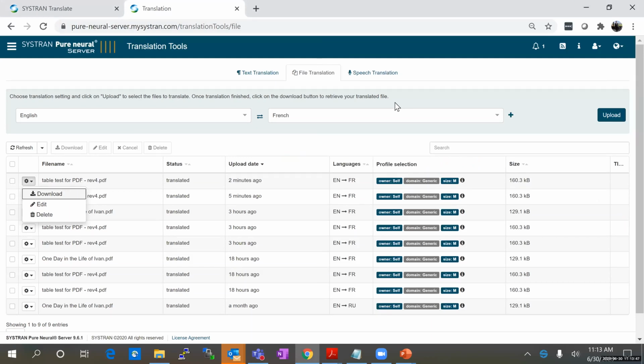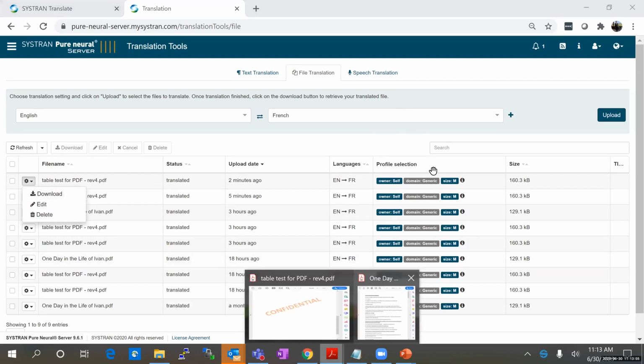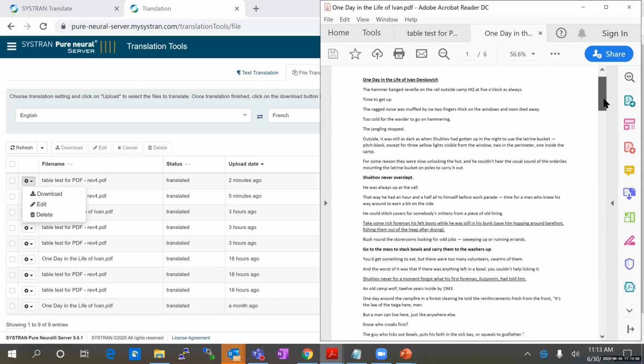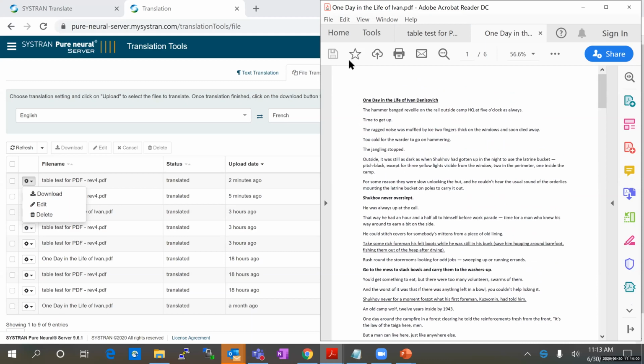So as I said, Fast PDF is just to translate the text. It has nothing to do with the cosmetics of the document. So this is the document which I'm going to translate with Fast PDF. You see, this is a story, one day in the life of Ivan, right? And then this is the story going on.